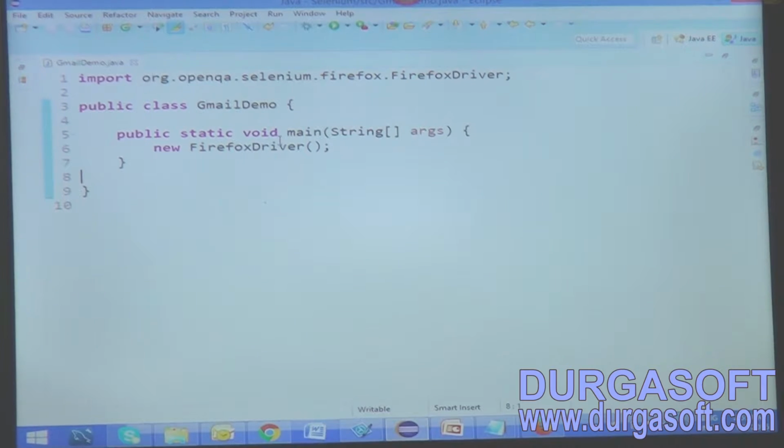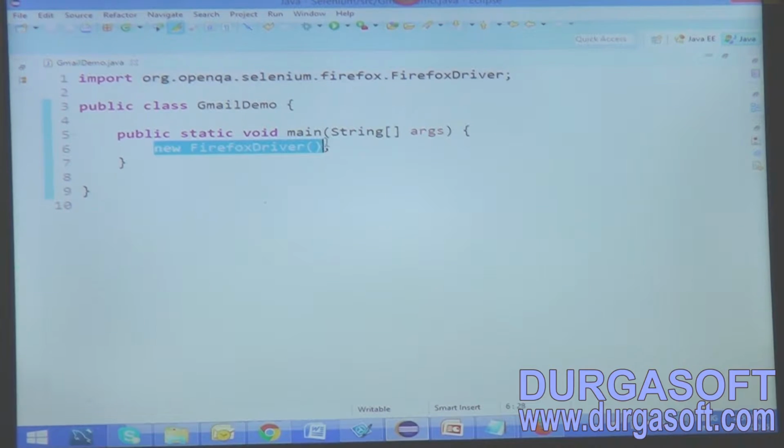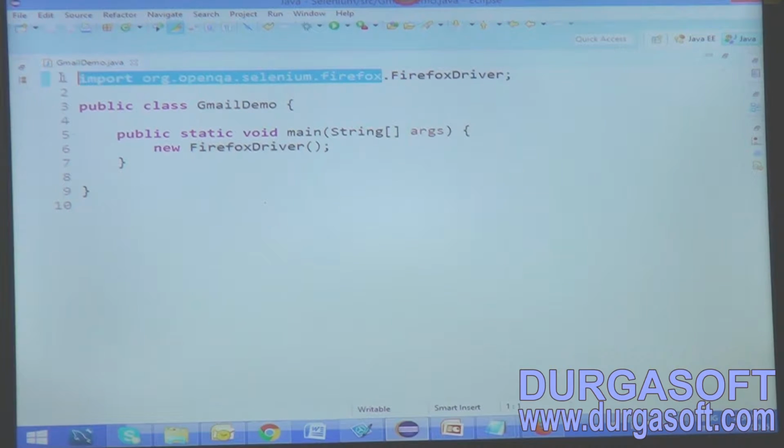By clicking on Firefox driver, I am able to see a new line of code coming and sitting here, which is nothing but import. That means the object I am creating here, that particular class is located in so and so package of the Selenium software. This Firefox driver is already developed by the Selenium developers. We are making use of that software so that we can automate our test cases using Selenium. That's what we are going to do.